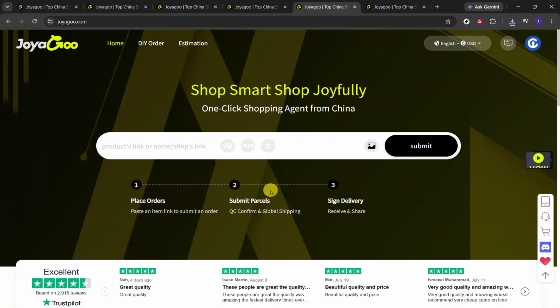In this walkthrough, we'll show you where to find the coupon section on JoyaGoo and explain how promo codes and available coupons are handled on your account. This is a quick process, but it helps to know exactly where to look so you can make sure any available savings are connected to your account before you place an order.